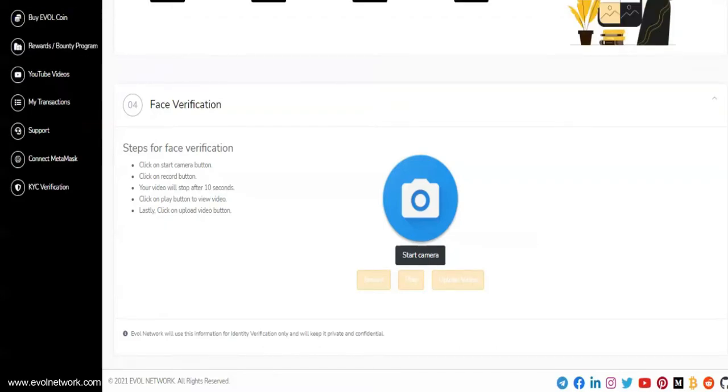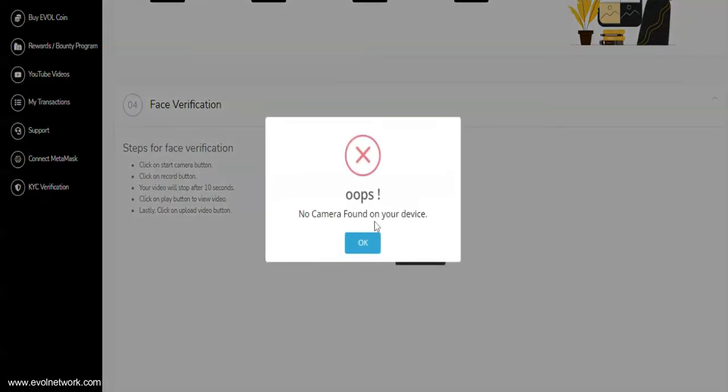That brings us to the last part, which is face verification. You need to upload a video of 10 seconds. Before uploading, read all the instructions carefully. To start recording, click Start Camera. If you wish, you can complete this step from your phone.